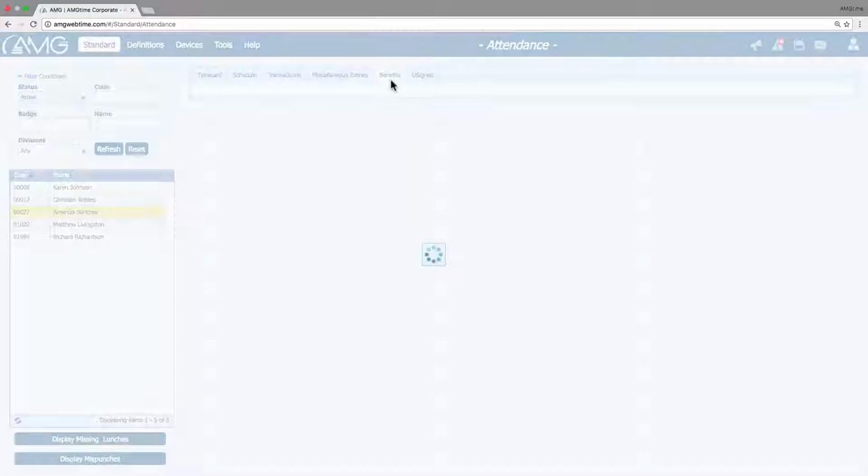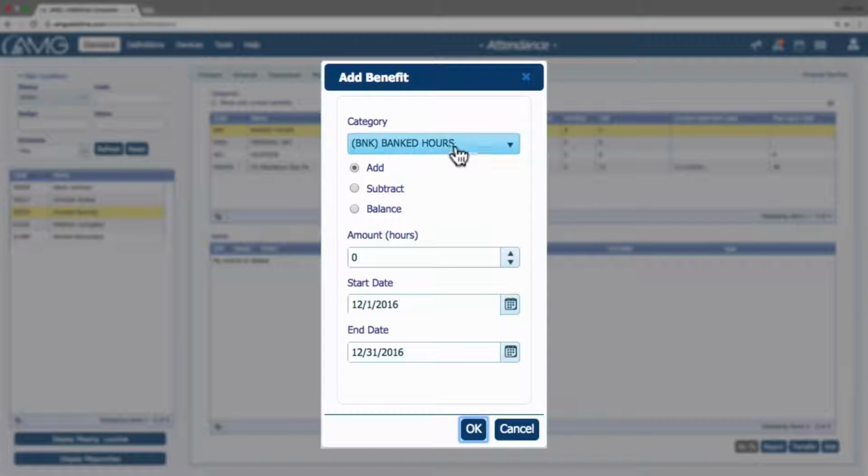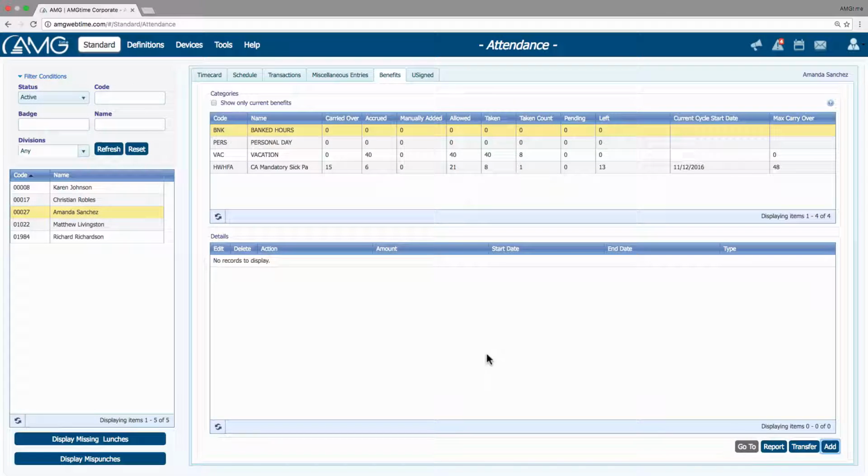Here we have the Employees Benefit Bank, where you can choose to add or remove benefits for them to use. Or we also have the option to automatically accrue those as well.